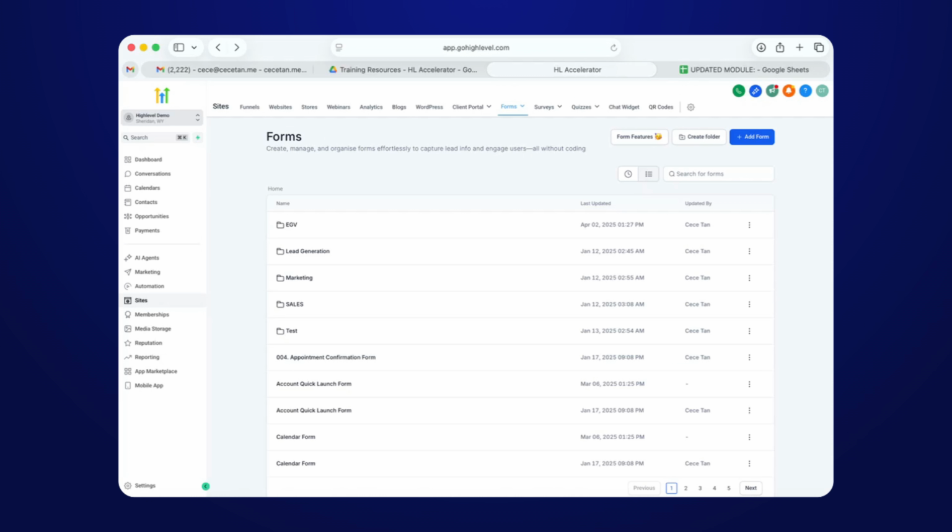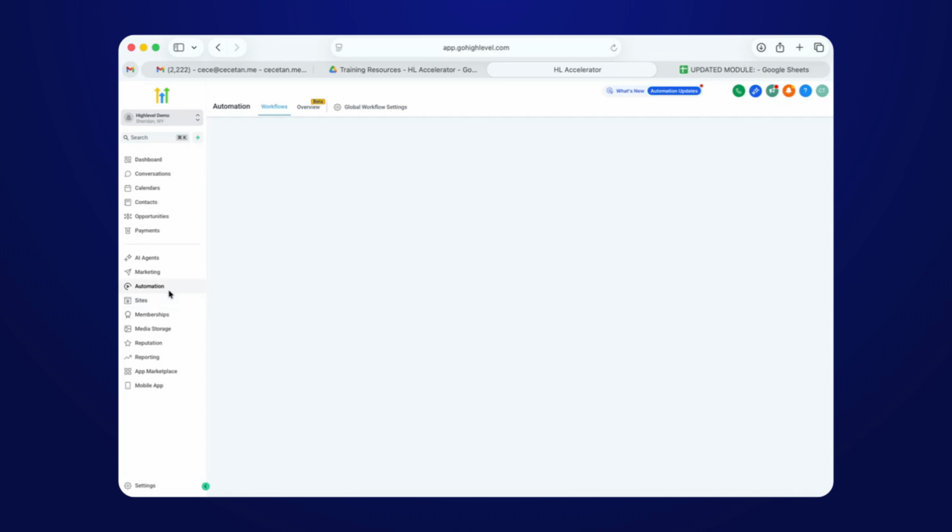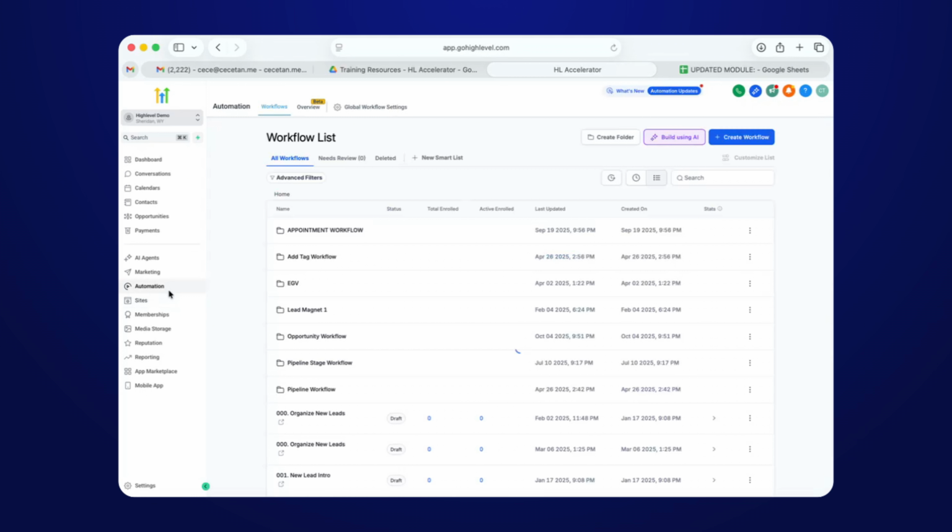So what's next? We're now ready to build our nurture sequence, meaning we're now ready to build the magic, build our very first automation. So to do this, we're going to move right away to the automation tab. So just on the left hand panel, please click on automation. We're going to head to automation, and just like forms, we just have to click on create a workflow.